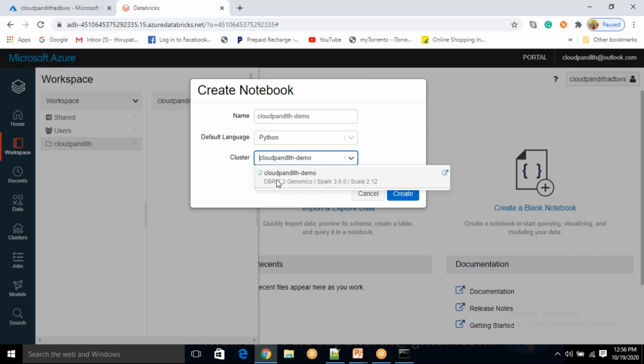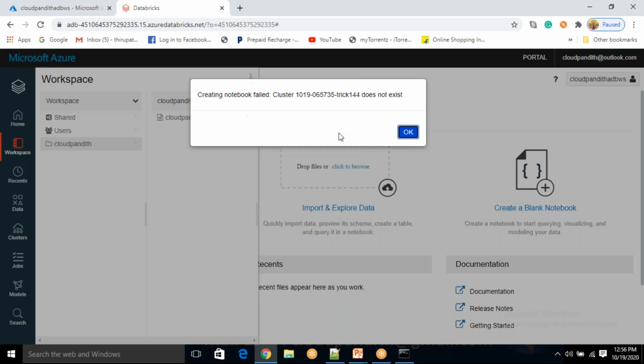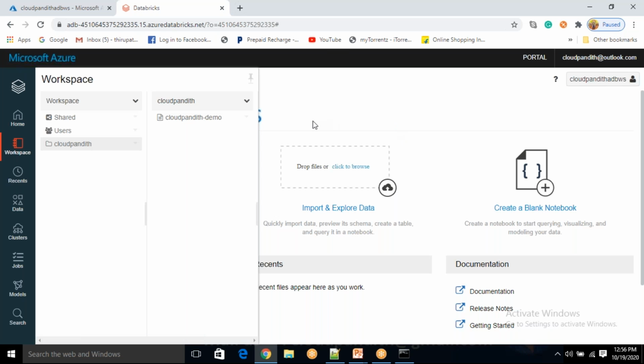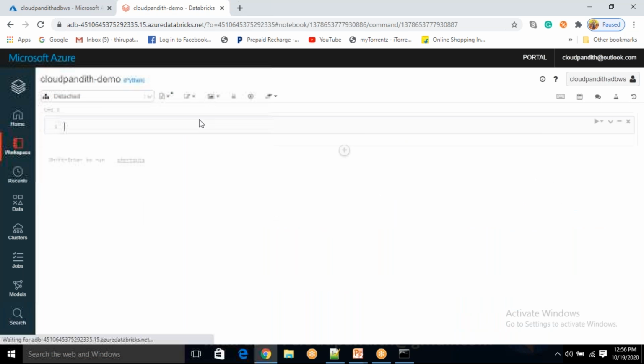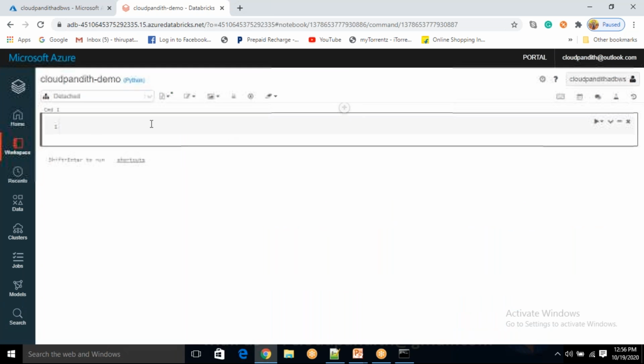You don't have any cluster. This is actually turning off, it is deleting. So you cannot select this. Okay, unselect because that is not available. See, there are no running clusters because this notebook I want to run on a job cluster. We discussed what a job cluster is. Click create. Okay, see this notebook is created.